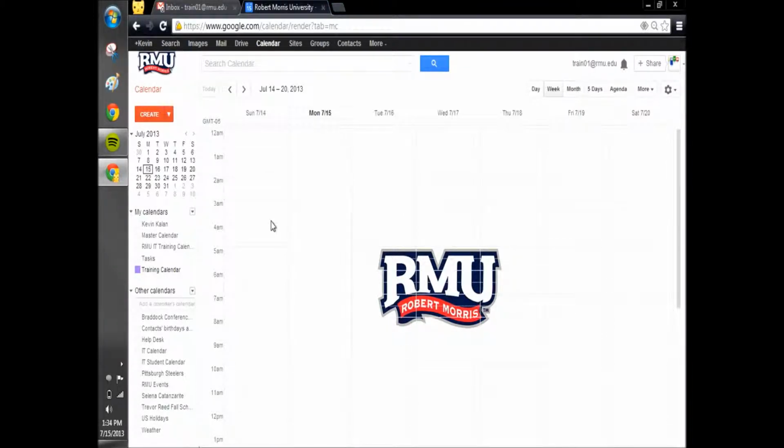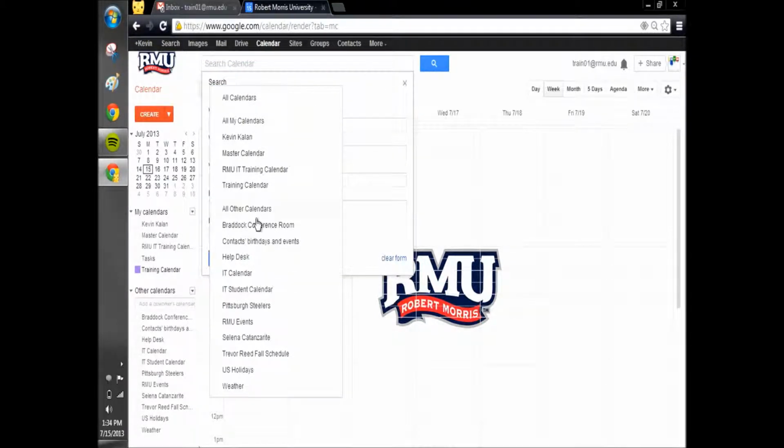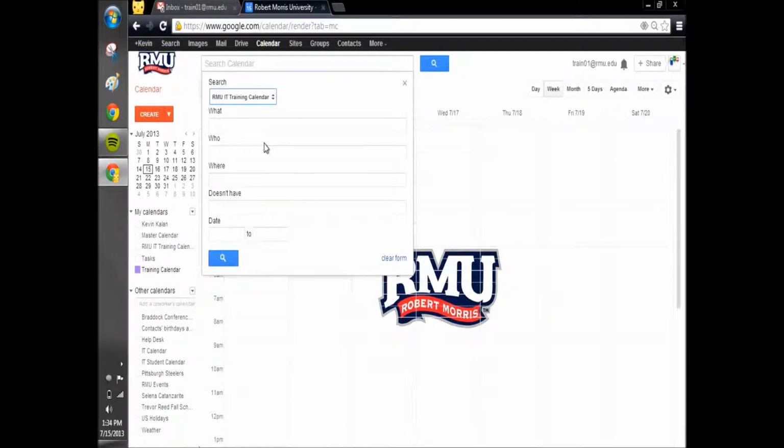Google's powerful search function is also in Calendar. If we click on the downward facing arrow to the far right of this search bar at the top, this will bring up some more options for us to view. We can search in all of our calendars or any specific calendar that we'd like. So maybe I want to search on the IT training calendar. I can search for events by what it is, maybe what's in the title, who's involved with it, where it is by location. Maybe I want to search for an event that doesn't include something, so I could put maybe just to narrow down our options even more, what it doesn't have. And then also a date range.